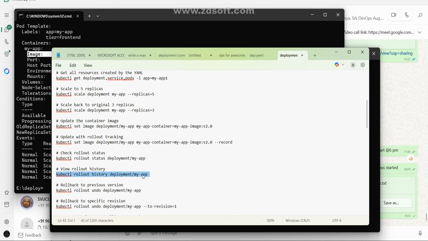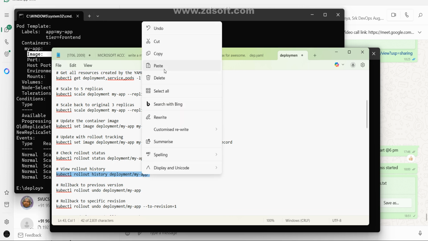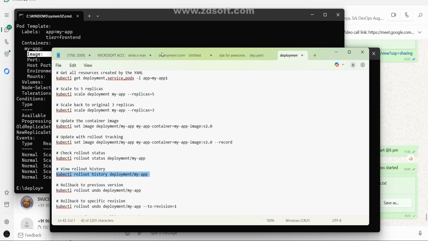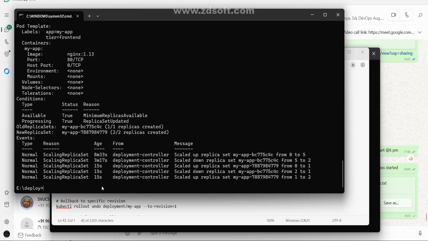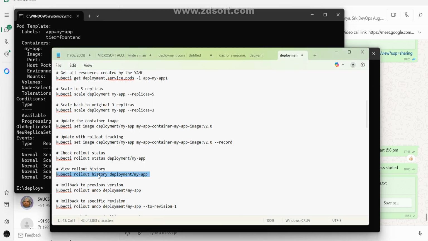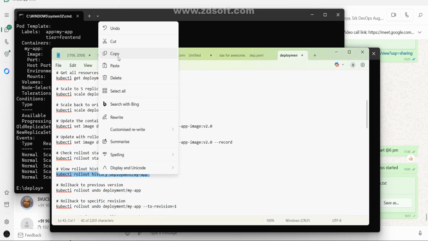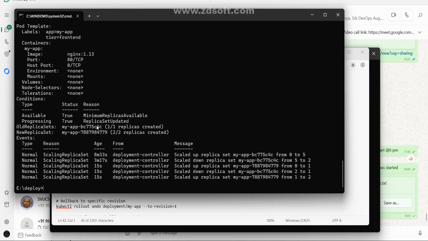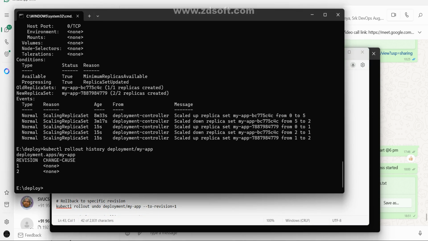History means how many versions it is maintaining. Copy it, paste it. What happened? The command is not properly copied. We paste it. See, are you able to see revision 1, revision 2? What is the default revision? First revision. First time I executed, right? Yes or no? Yes, sir.